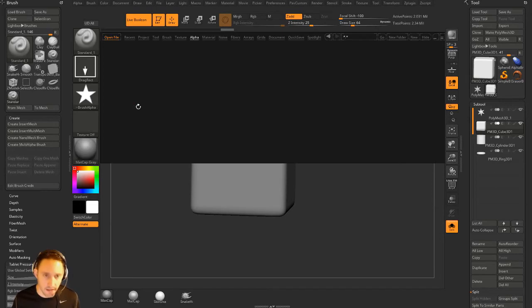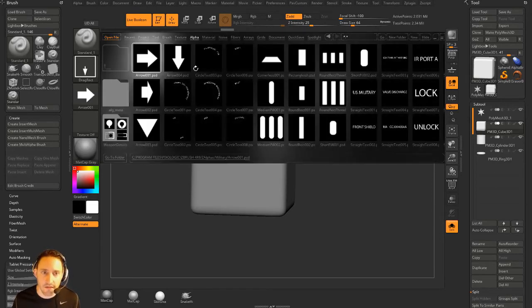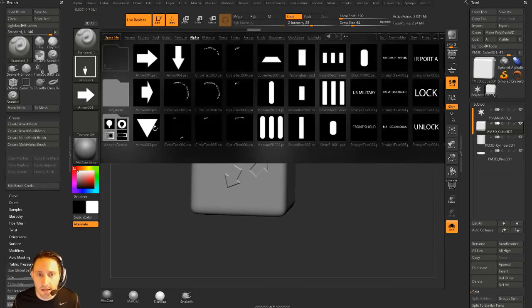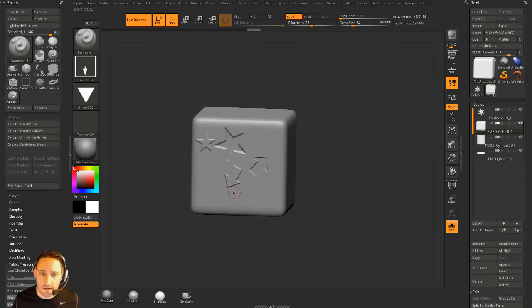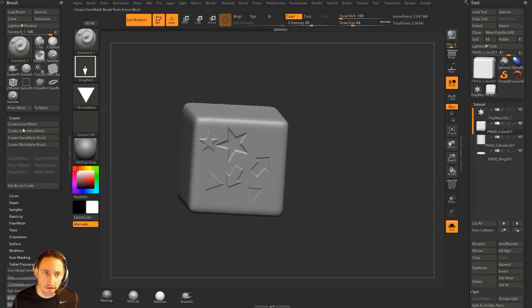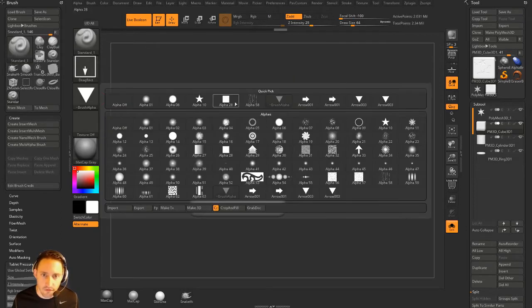In order to get another alpha in there, I go to my alpha menu, I double click these, and if it's a 16-bit grayscale, it'll go ahead and put this arrow in here. But then if I want to change that out, I've got to go back in here, grab this one, and then go and grab that one. Instead, I would rather have all these shapes in one mesh. So in order to do that, I would create a subtool for each one of these shapes, and then do create multi-alpha brush.